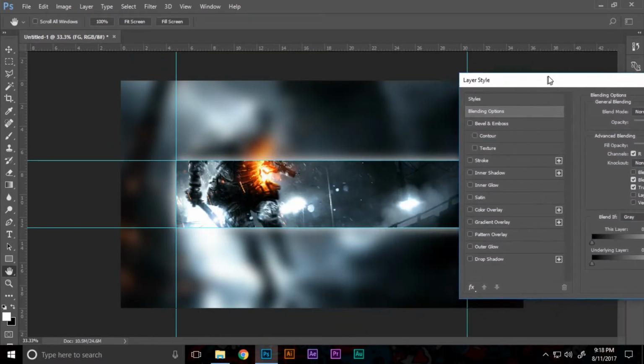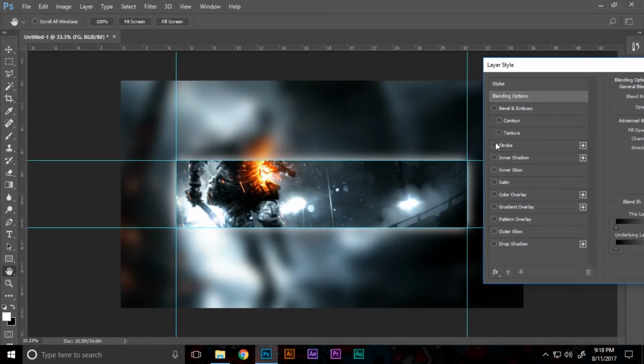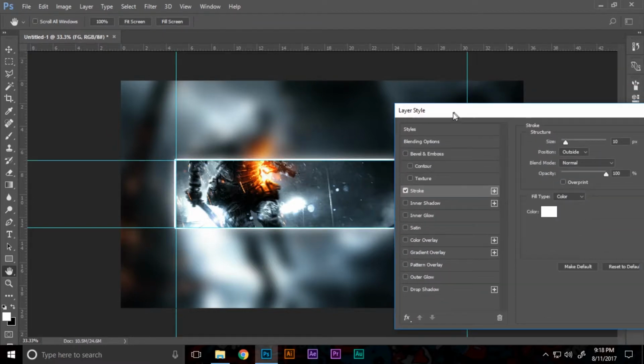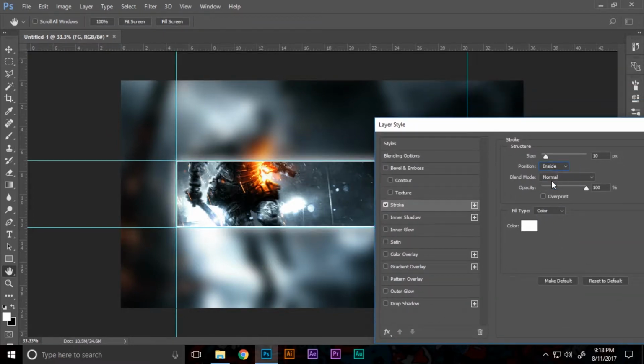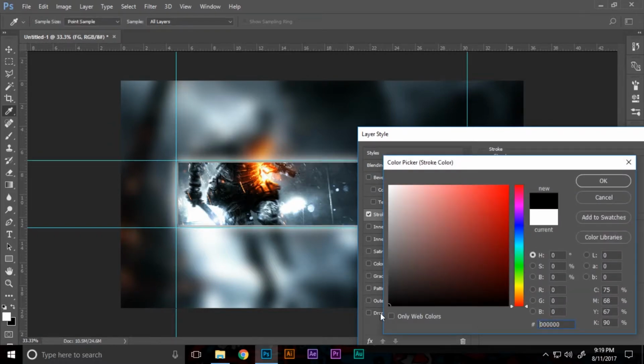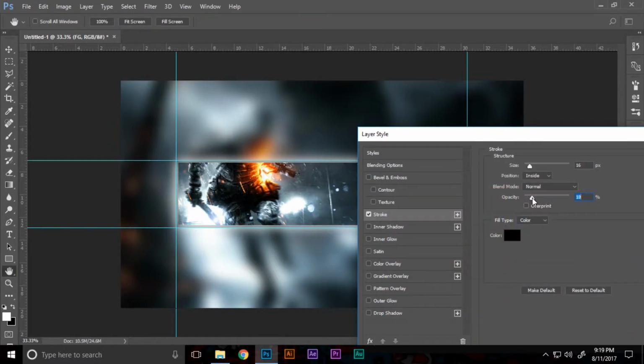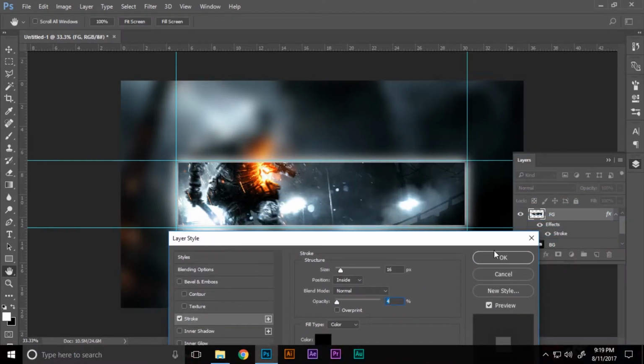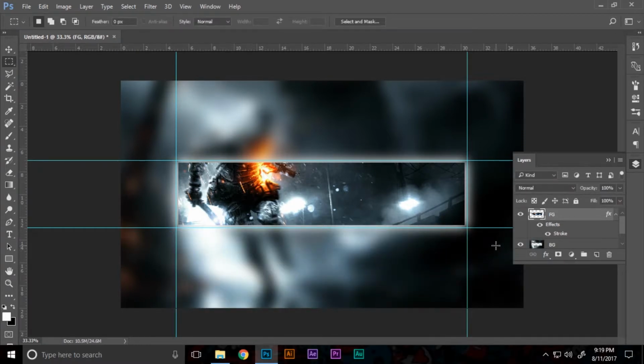And let's double click the foreground layer to open up the effects panel, or layer style as Photoshop calls it, and let's just add a stroke. I prefer inside, of course, and let's just increase the size, and let's try decreasing the opacity. I mean, really decreasing, or let's try changing the color to black. Okay, so this should do most of the part.